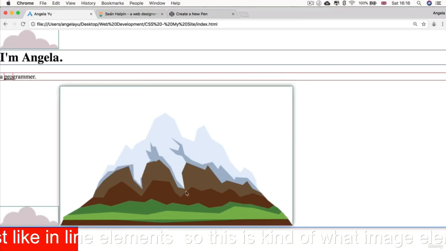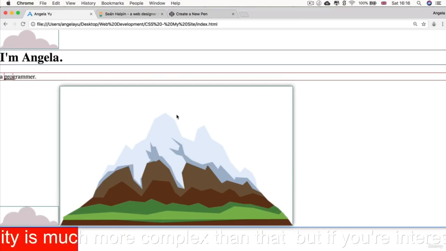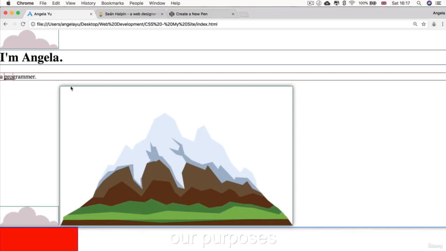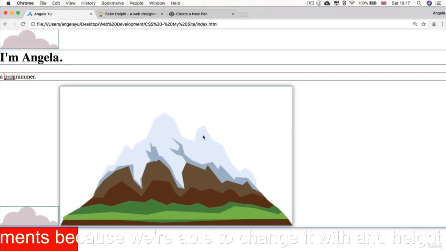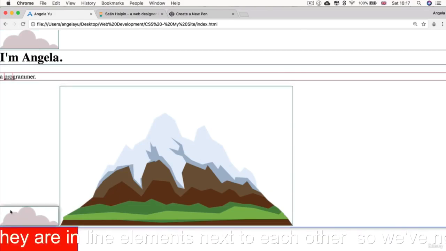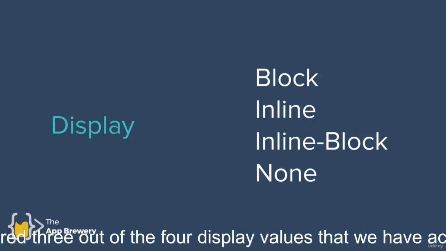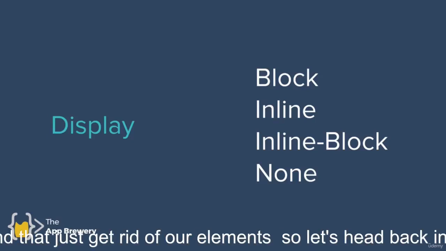And this is kind of what image elements are like by default. Now, I say kind of because, as always, reality is much more complex than that. But if you're interested, I'll provide a link to more discussion around this. But for our purposes, we're just going to treat images as if they are inline-block elements, because we're able to change their width and height to whatever it is that we desire, and they also get displayed as if they're inline elements next to each other. So we've now covered 3 out of the 4 display values that we have access to. The last one is simply display none, and that just gets rid of our element.